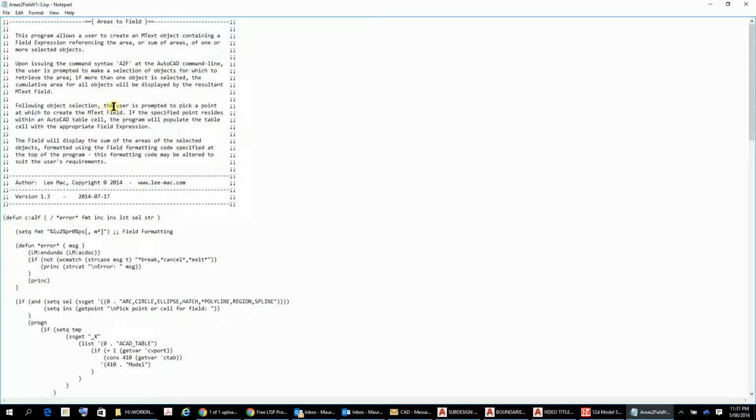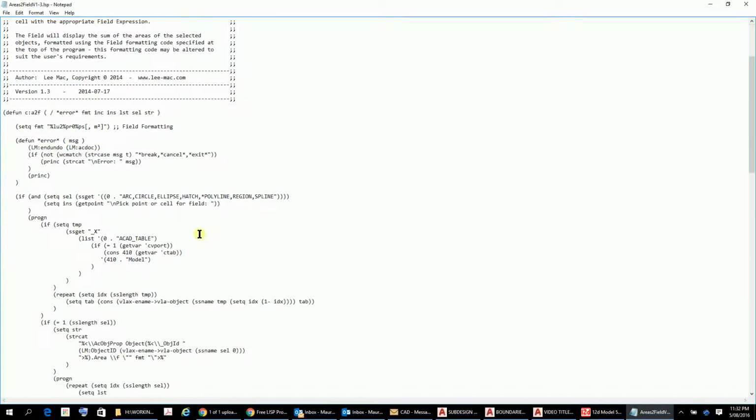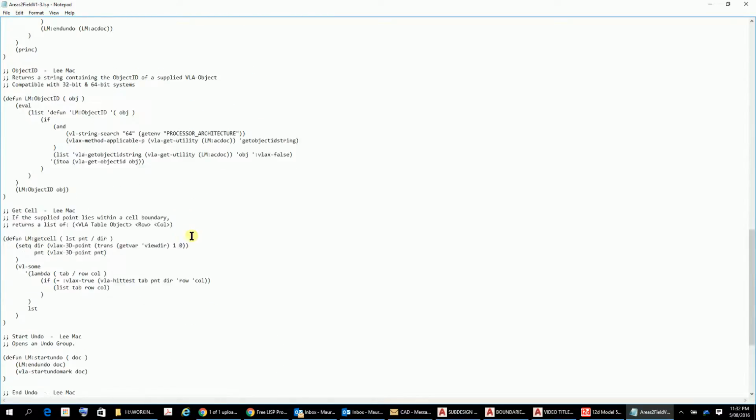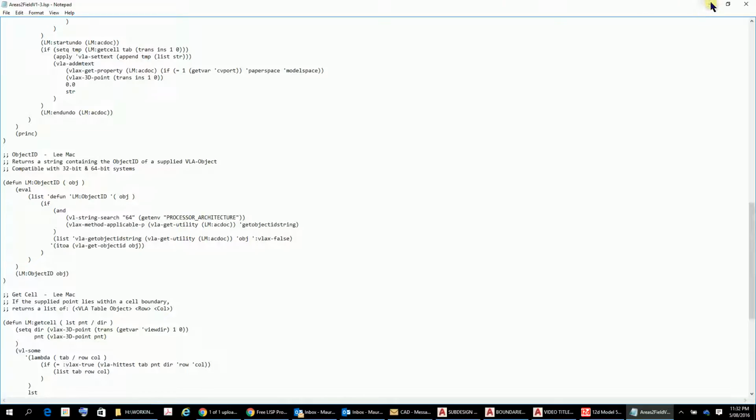The field will display the sum of the areas selected using the field formatting code specified at the top of the program. This formatting code may be altered to suit the user's requirements, and he's got a little program that does that, another one of his little Lisp files or programs that you follow through, and it gives you a little format that you can put in. And I've done that to achieve what I want here. So you need to just read up on the site to find that. I'm not going to show you how to do that.